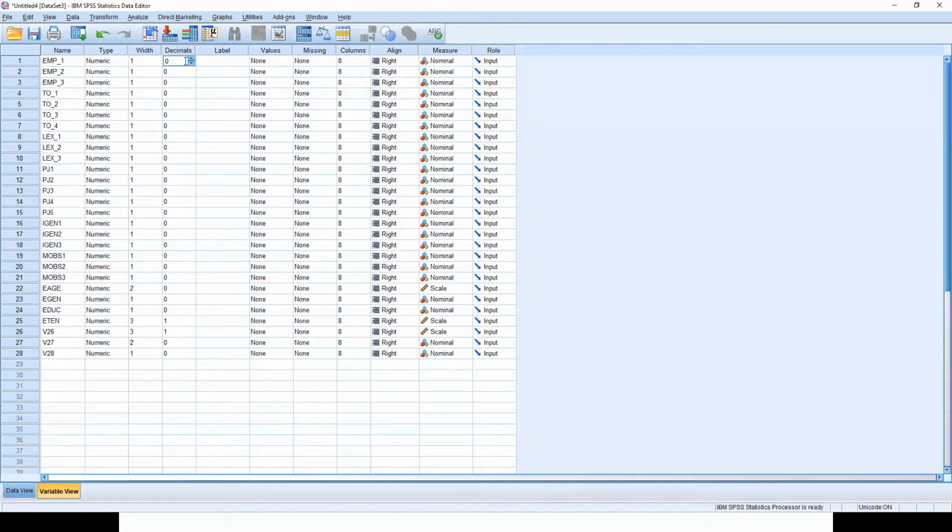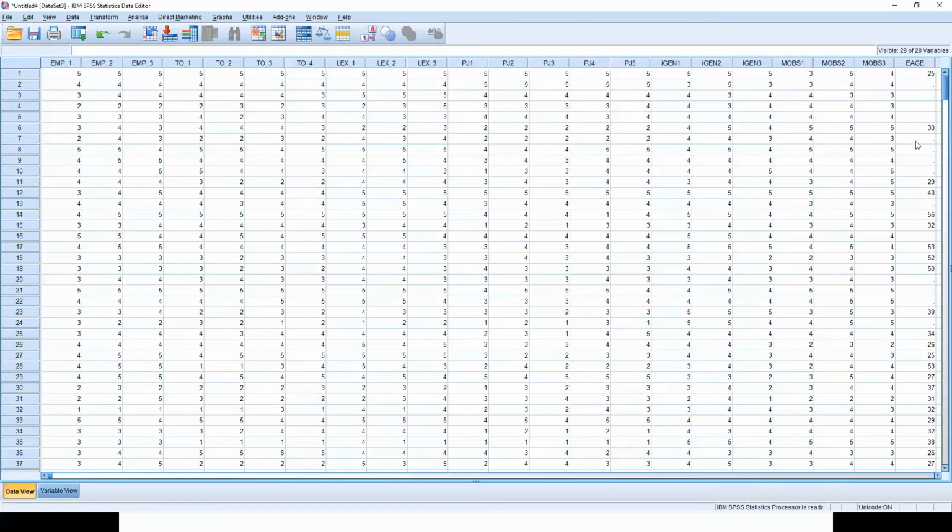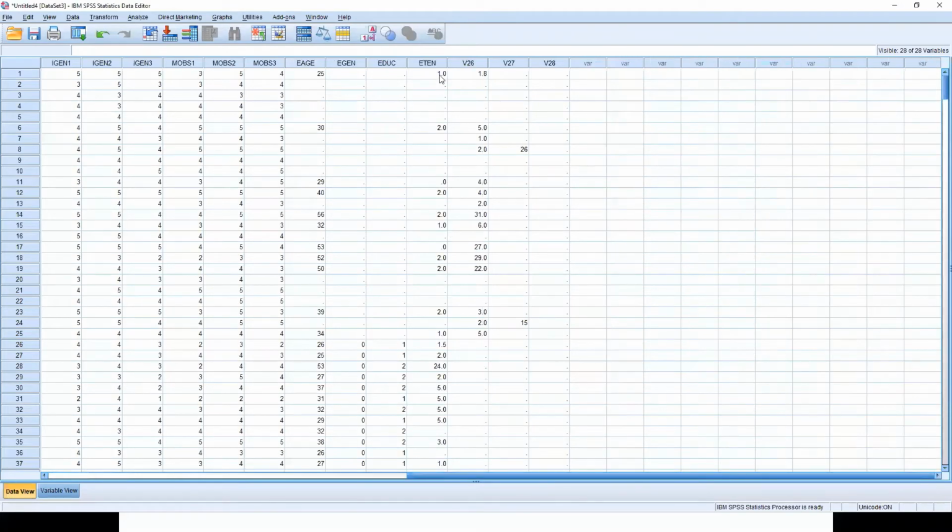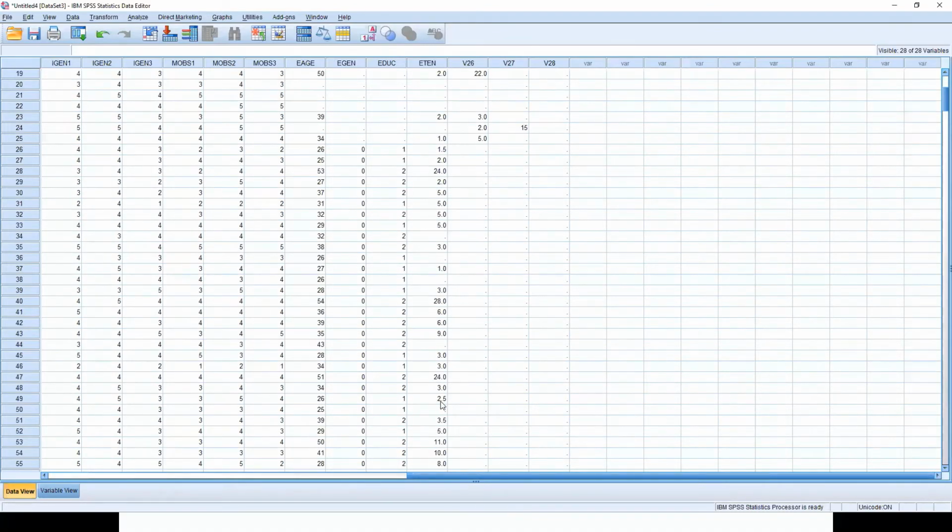Then decimals. How many decimals are there? There are no decimals. But if you go to tenure, there will be some decimals. 1.0, there are 1.5, right? 2.5 and so on. So there are decimal places also.